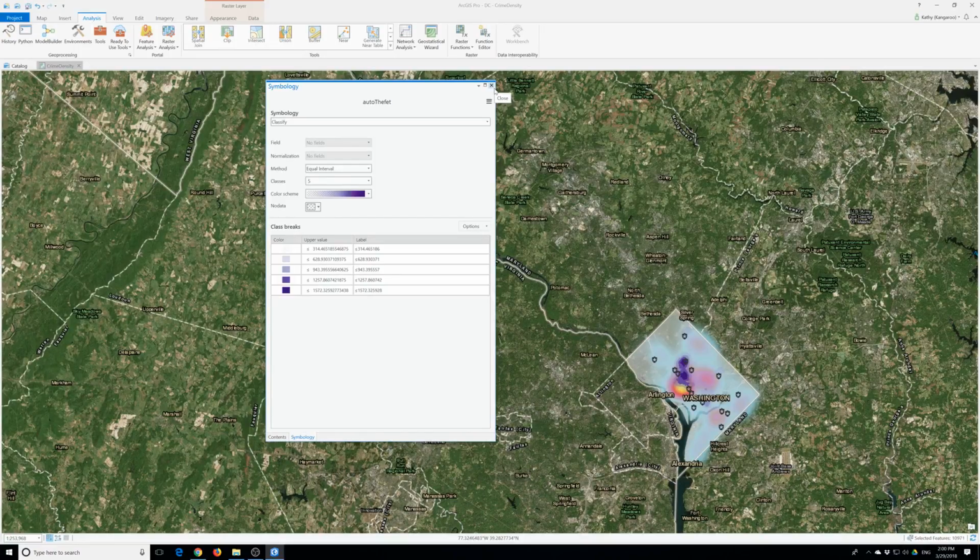Okay, now I have 5 classes, and for the labels, the first one will be low. Then the second one will be medium low. After medium low, we will have medium. And after the medium, we will say medium high. And then high.